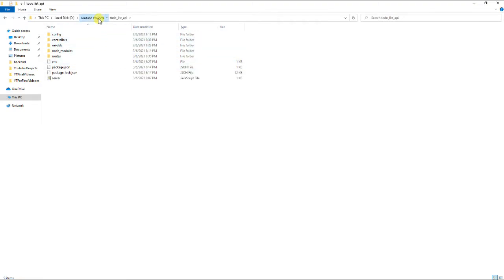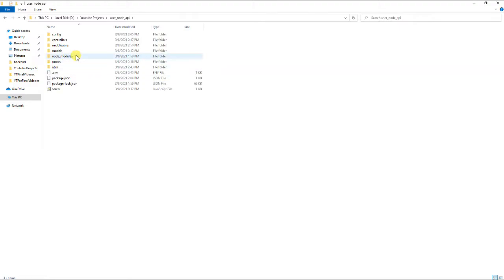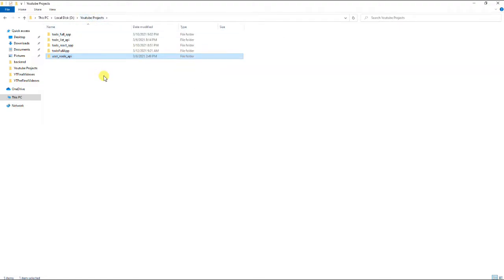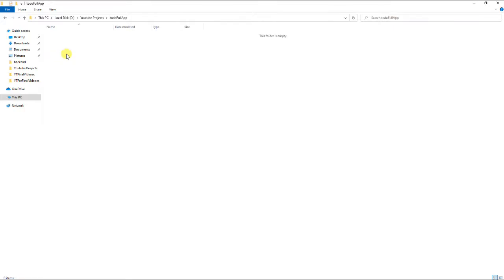You can see this is the to-do list API folder, and this is the React app, and this is the user node API. I have already created one folder, which is the to-do full app. In this folder I am creating two folders. The first one is for the frontend, or you can say client, and the other folder is backend for our server.